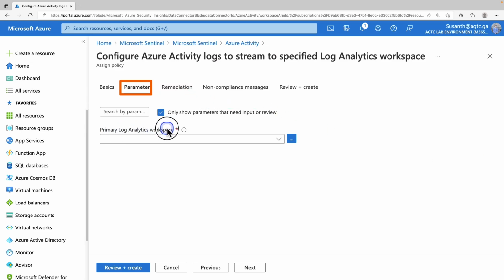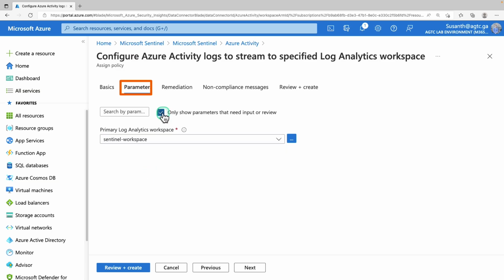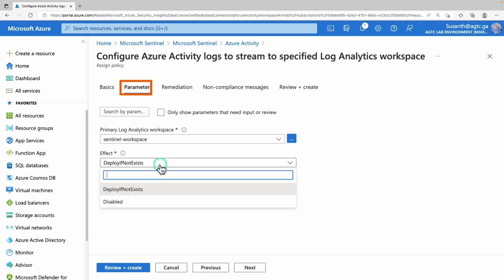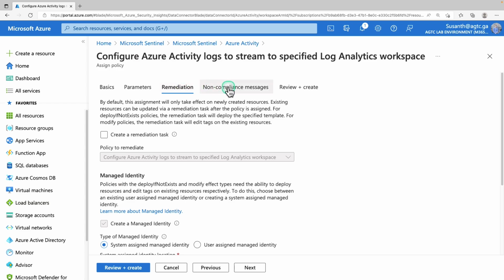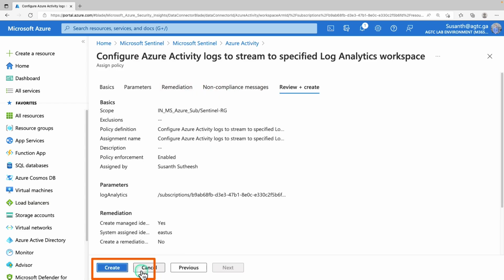On the primary log analytics workspace, select this drop down and select the workspace we created for Sentinel, and make sure you uncheck this to see the effects. So the effect is deploy if not exist and enable logs is true. We are not going to make any other changes under remediation or non-compliance message. At the bottom, click on review and create.